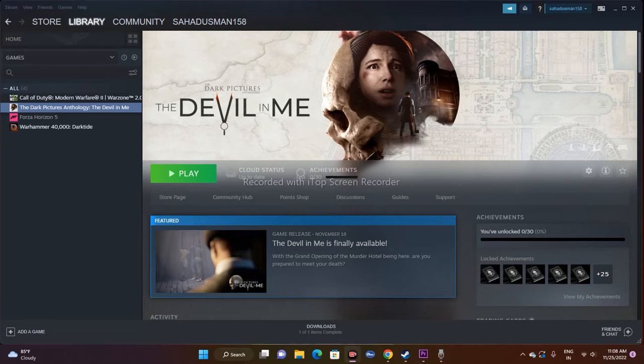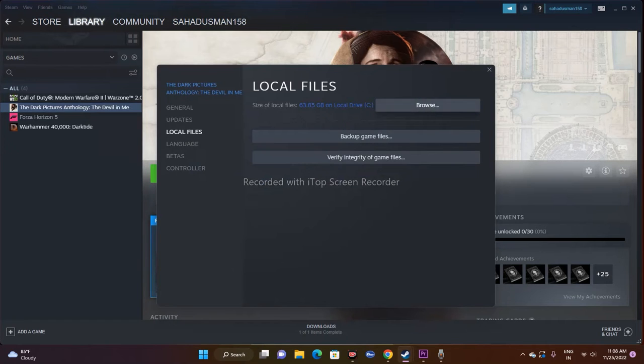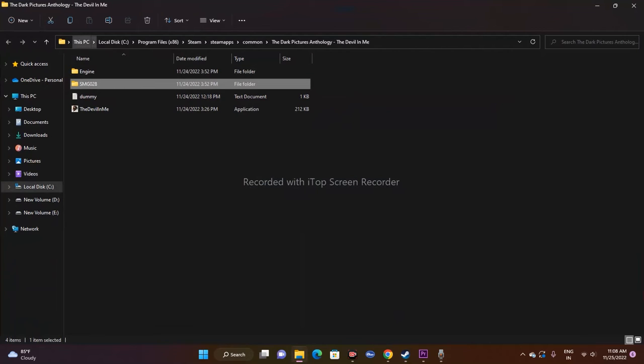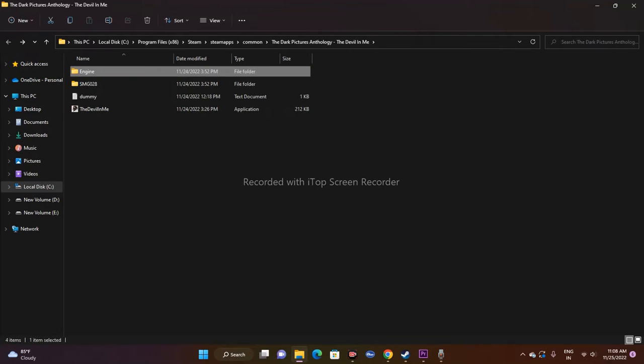I'll show both. First, click on this one, click on Properties, go to Local Files, and click on Browse. When you click on this, you are taken to where the game is installed. As you can see, this is the path. Now select the .exe. Okay, so this is the .exe.